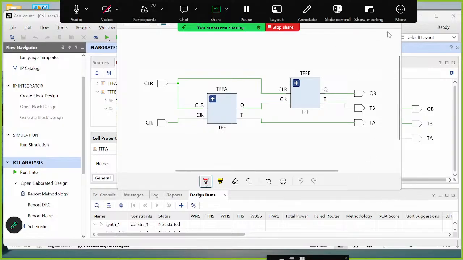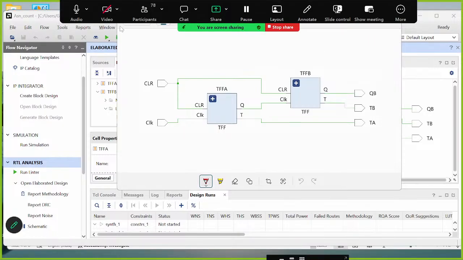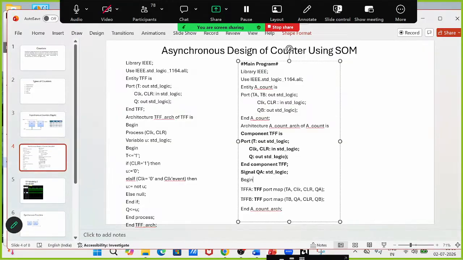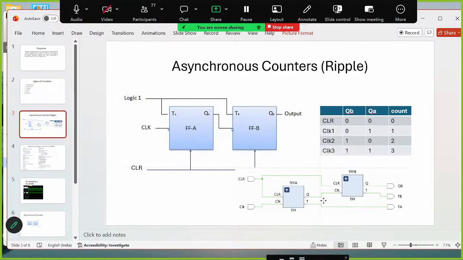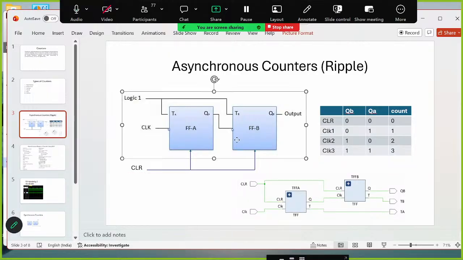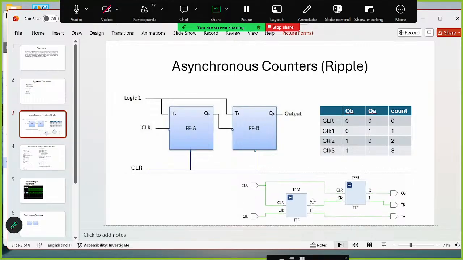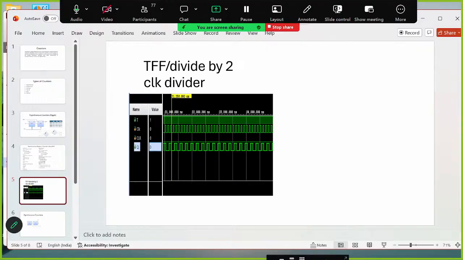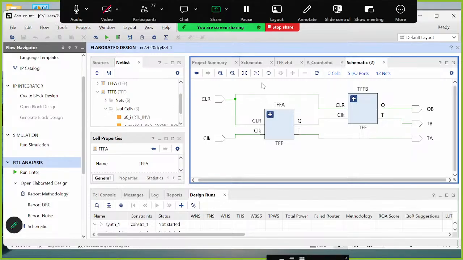Okay, let me put over here the schematic diagram. Okay, for the simulation part, let's see how to verify. How do we have to verify?